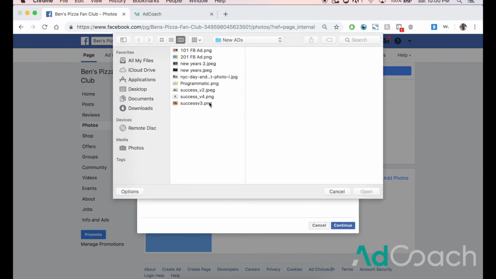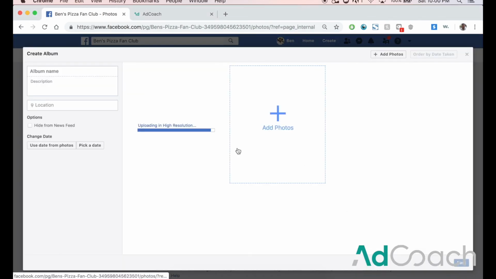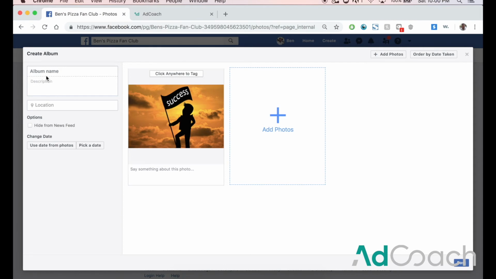Now here is something like a generic success photo. So we could upload that, but you see under here, now we have album name and description. If you fill these out, everything here is going to be searchable. So if you're familiar with the term SEO or search engine optimization, you'll know that you want to have the proper content in your description so that people can find your content. So success at Ben's Pizza Place.